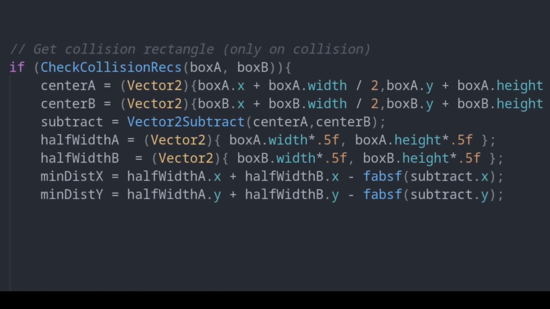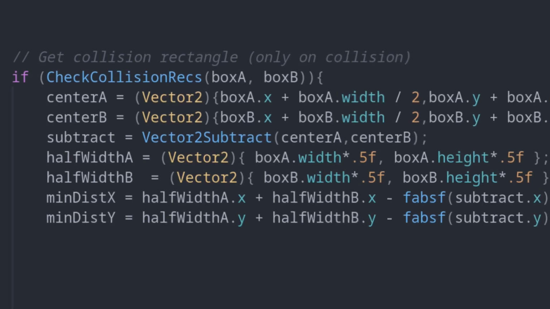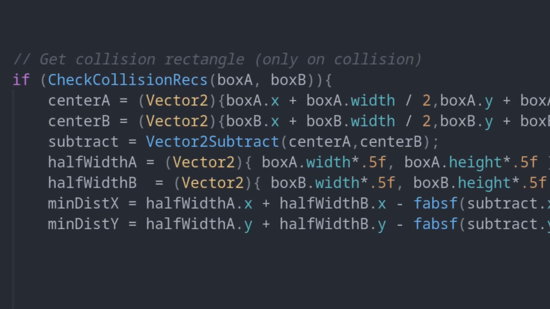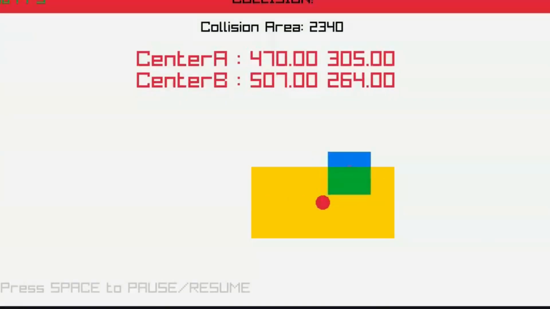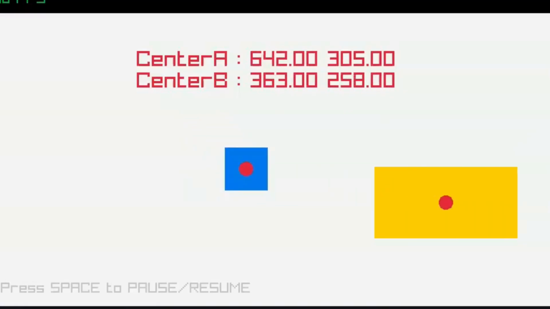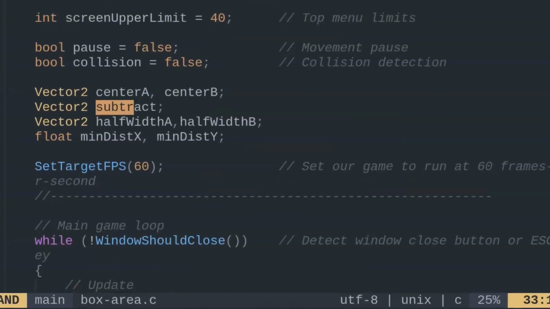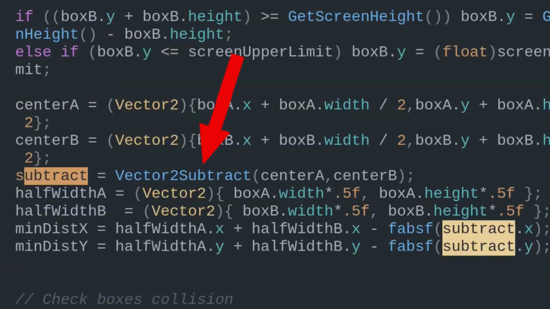Though I couldn't visualize every step, I can at least show the first half of the formula. And yes, we're going back to 8th grade geometry. Modifying the area example I showed a few moments ago, we first get the center points of each square by dividing the width by 2 for x, and height by 2 for y. Then we find the differences of these two vectors with Vector2Subtract. Luckily, we don't have to implement this function or deal with Pythagorean's theorem because it's included in raymath.h. The next step is finding the half width and half height of each square, which is used to determine the minimum distance the two rectangles can be separated.